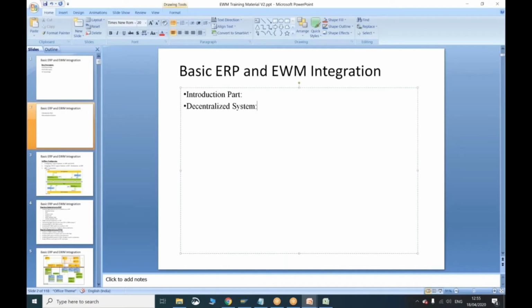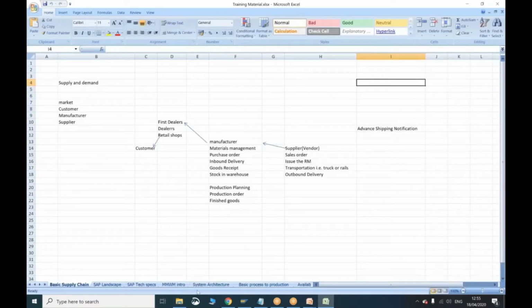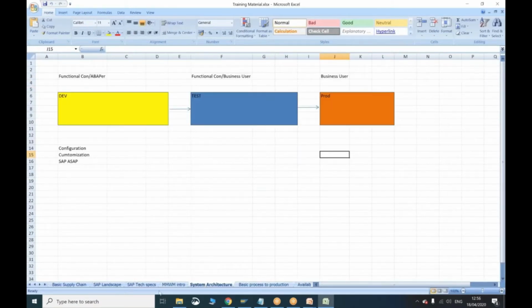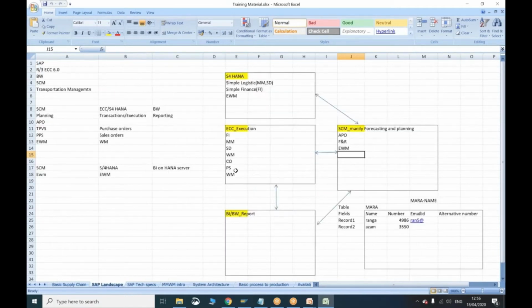The first thing we need to understand is that we are working on a decentralized system. When I say decentralized system, what does it mean? Whenever you have different boxes, let me see, can you see here? When I say these boxes, they are basically software systems. Like SAP is one system, Manhattan is one system, and there are so many systems. SAP also has multiple boxes developed.